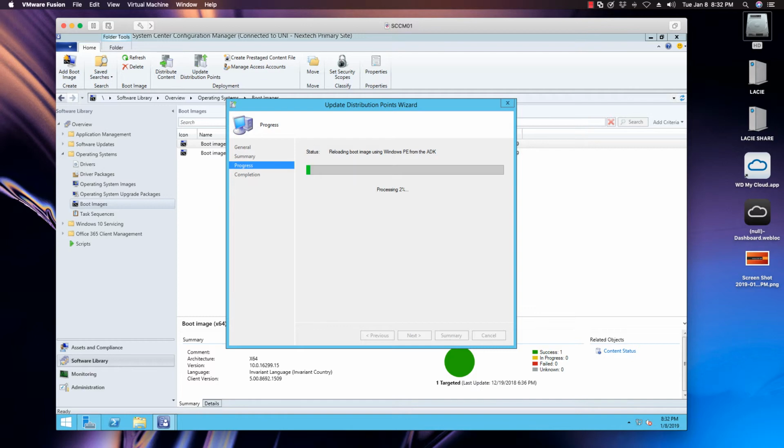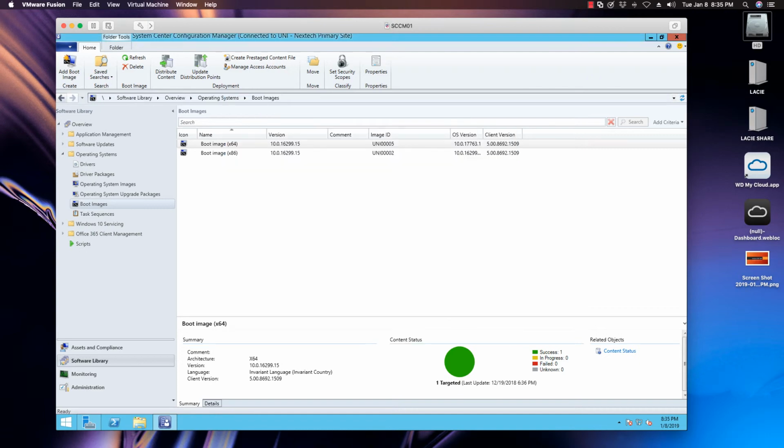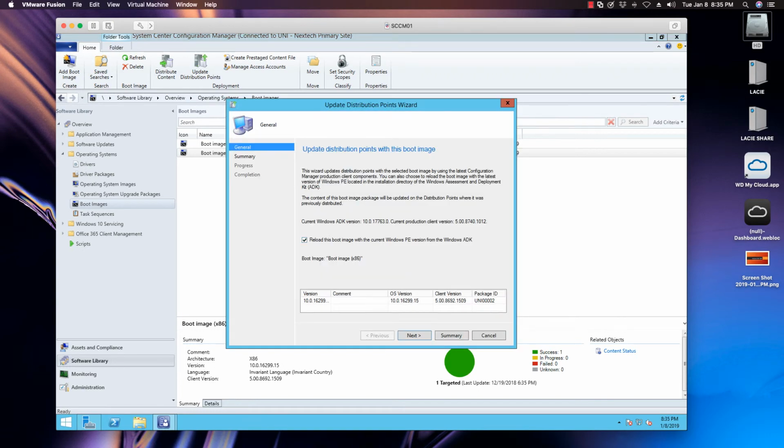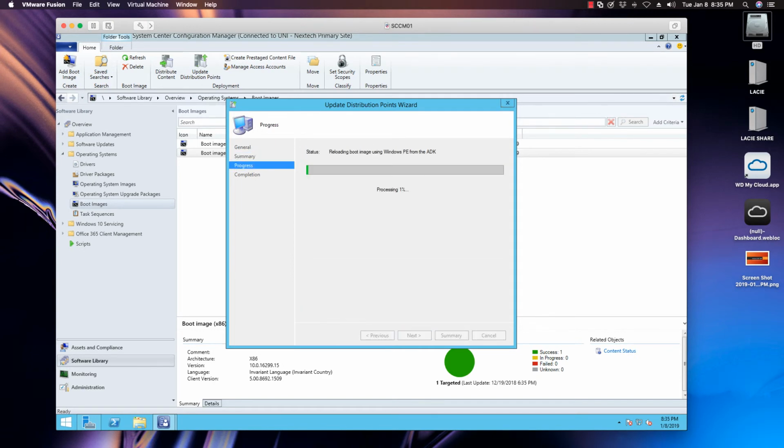So I'm going to pause and I'm going to do the same thing with the 32-bit version. All right, so it's finished with the 64-bit version. So now I'm going to do the same thing with the x86 boot image. So right click, go update distribution points. And then click on reload the boot image with current WinPE version. And you go next, next. And then again, depending on how big your boot image is, if you added any additional drivers and what have you, it could take a little extra time.